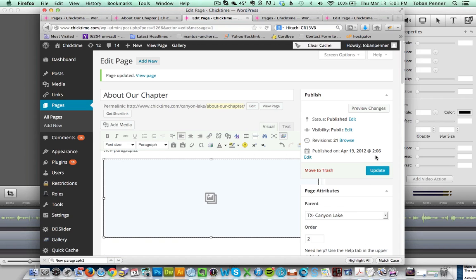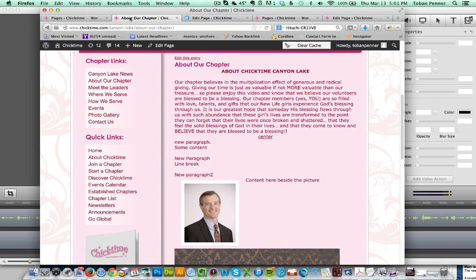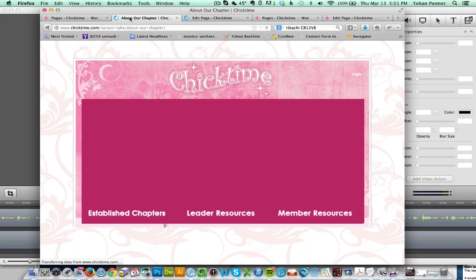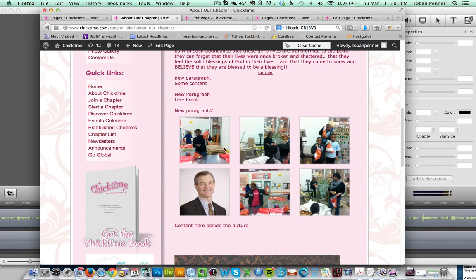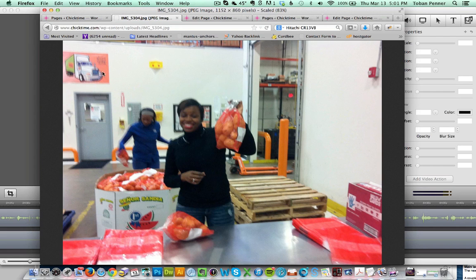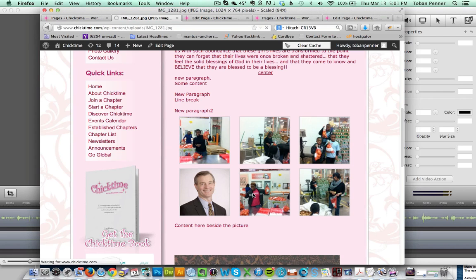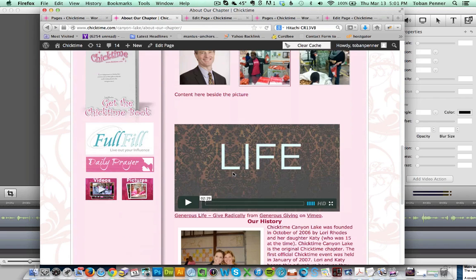You can't see it until you actually put it on the site. So I'm going to click update and go back to the site. It was still saving, so here we go. Yeah. So here's our gallery. It works, and I click on an image and it goes to the image. So hooray. That's how to add a simple gallery.